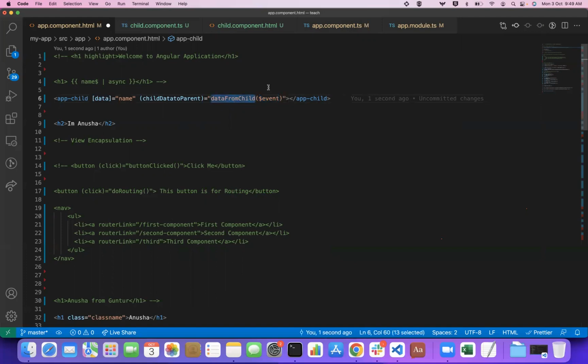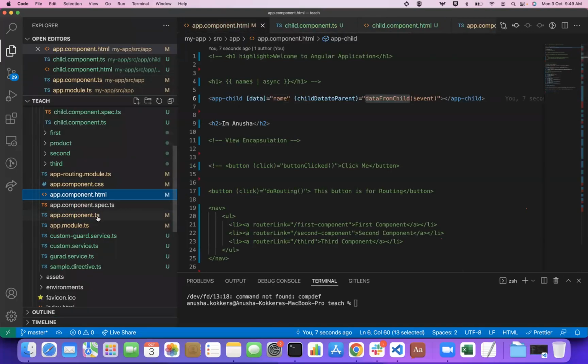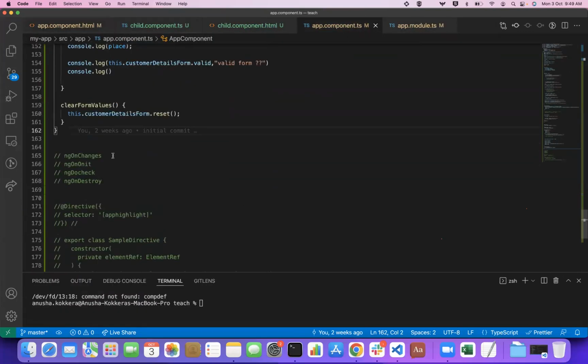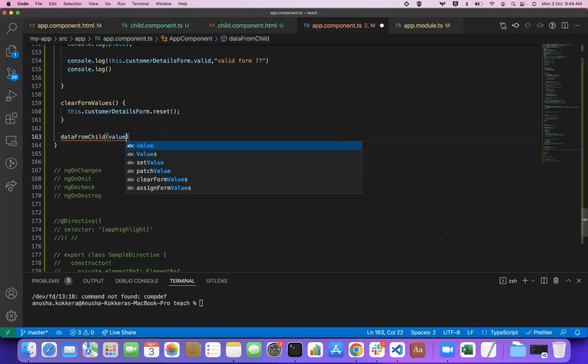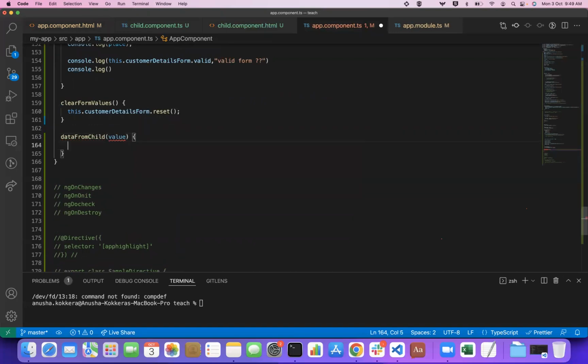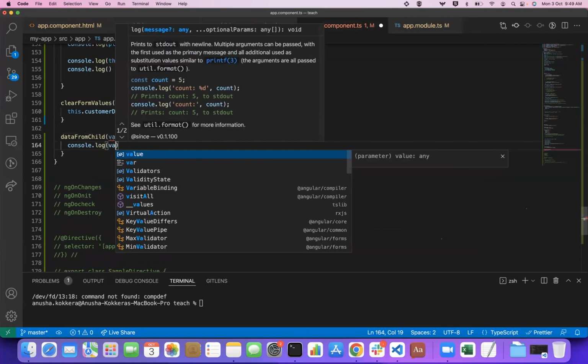Now, whenever I declare any function in the HTML file, what should I do? I should declare it in the TS file, correct? Now I will have this, and it's receiving some value, right? Am I correct? Now what we'll do is just console.log the value.